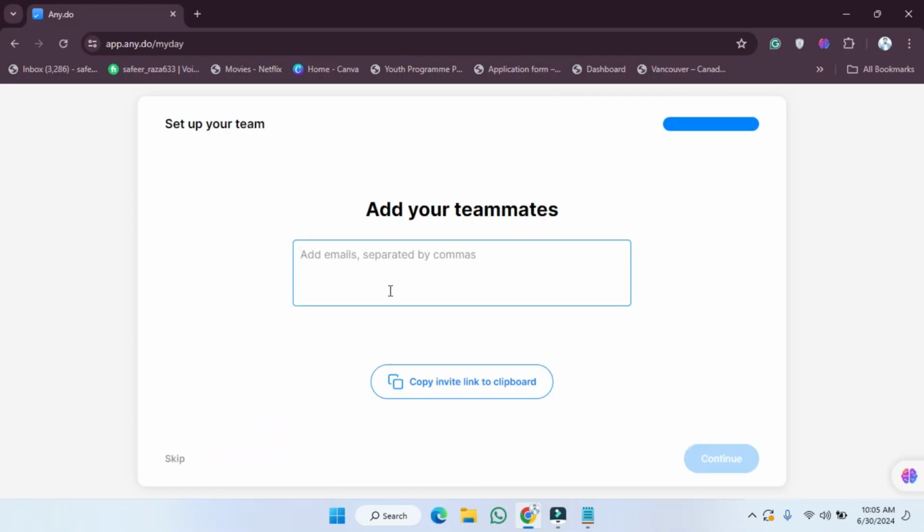As you can see now, we have to add our teammates here. For example, I'm going to write my teammate's name here. We have to provide the email address, so I'm going to write the email address here. As you can see now, we simply have to click on continue, and let's click on continue.